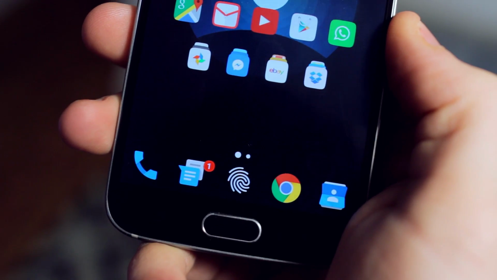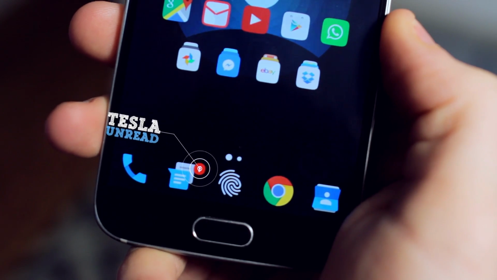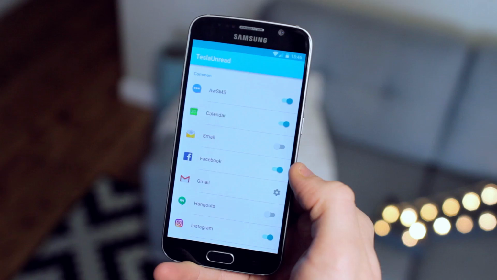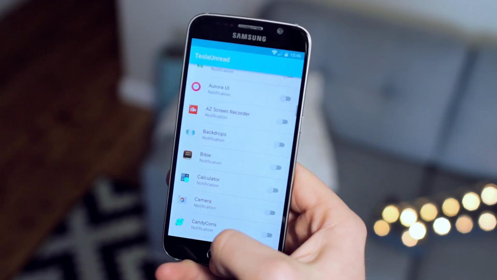Aside from that, the only thing to mention is that I still use Tesla Unread to show all of my unread notification counts, which is absolutely necessary if you're a Nova Launcher user, and it's become way more reliable since I made a video about it around a year ago, and it was pretty decent back then too.